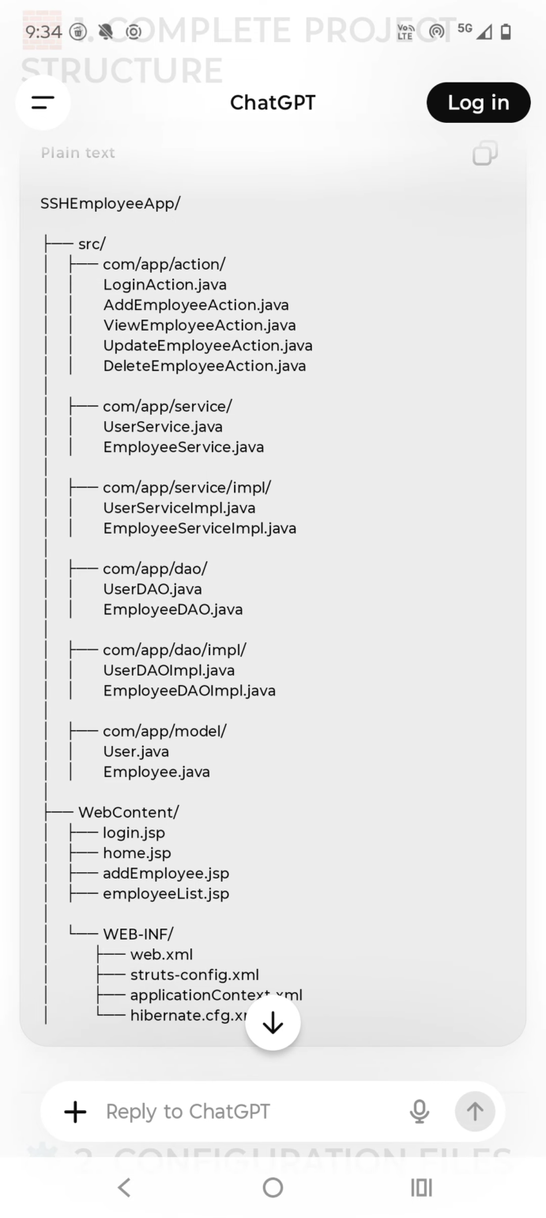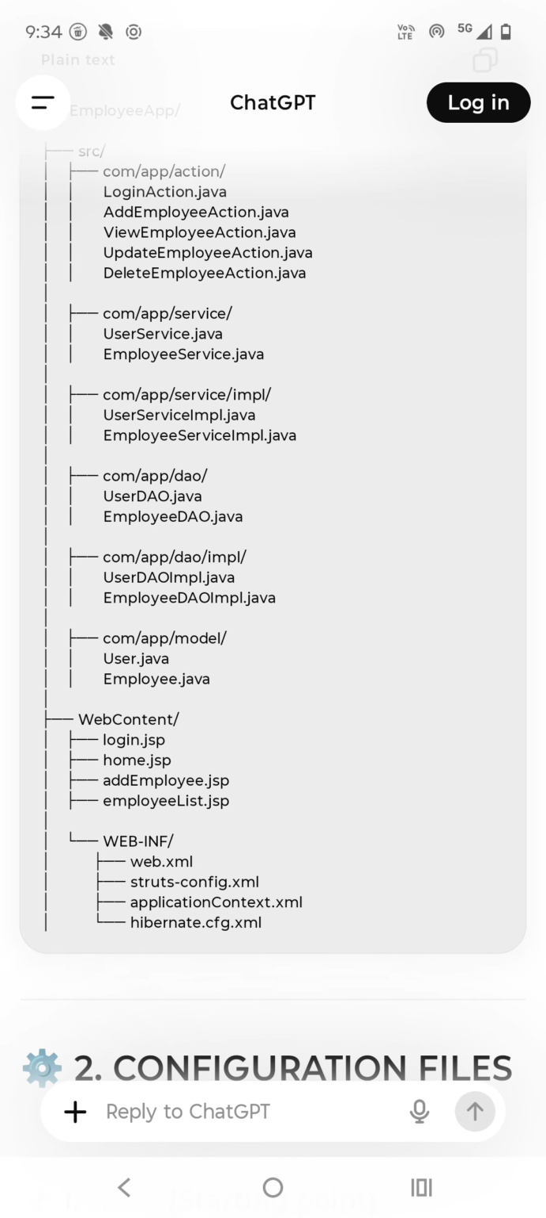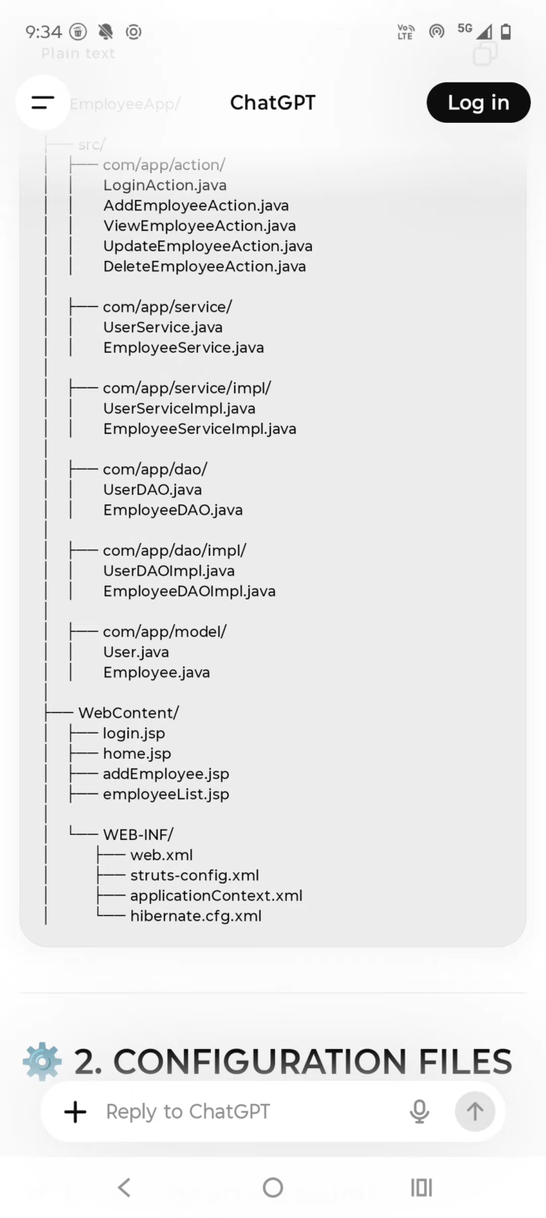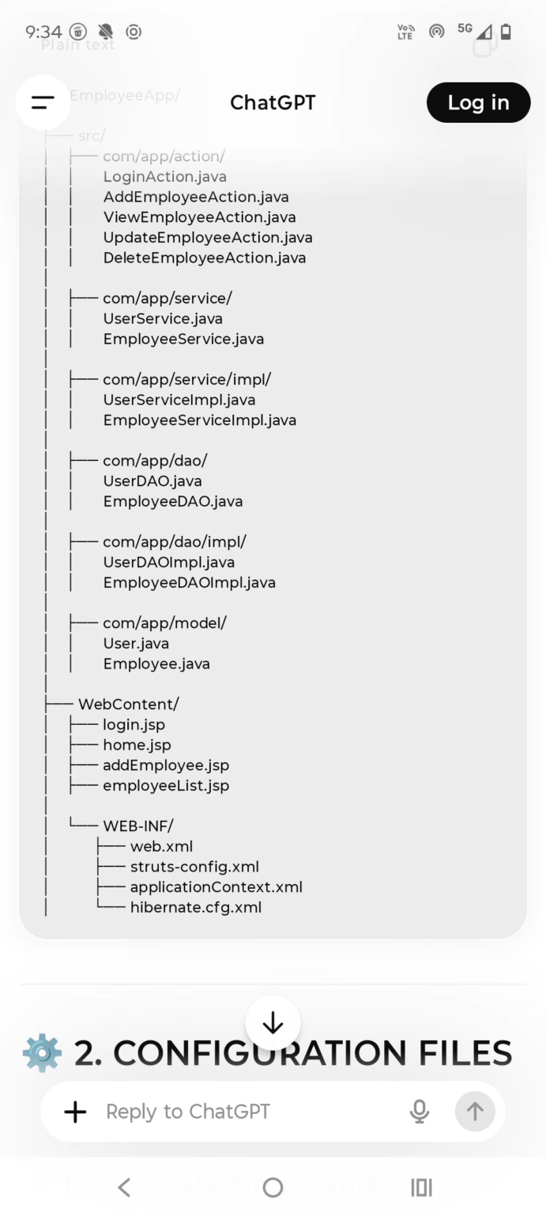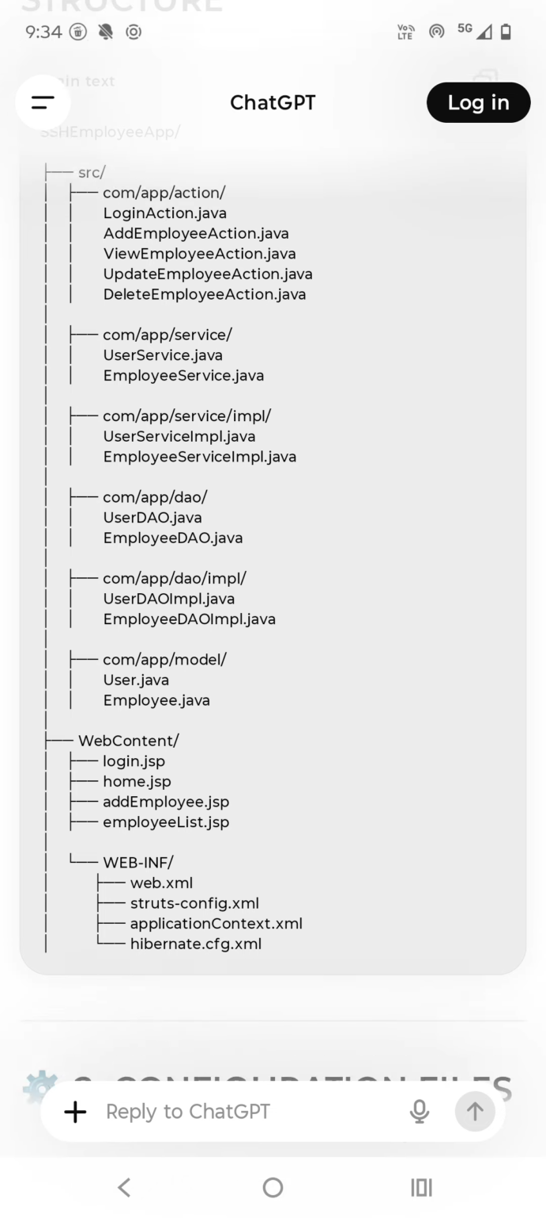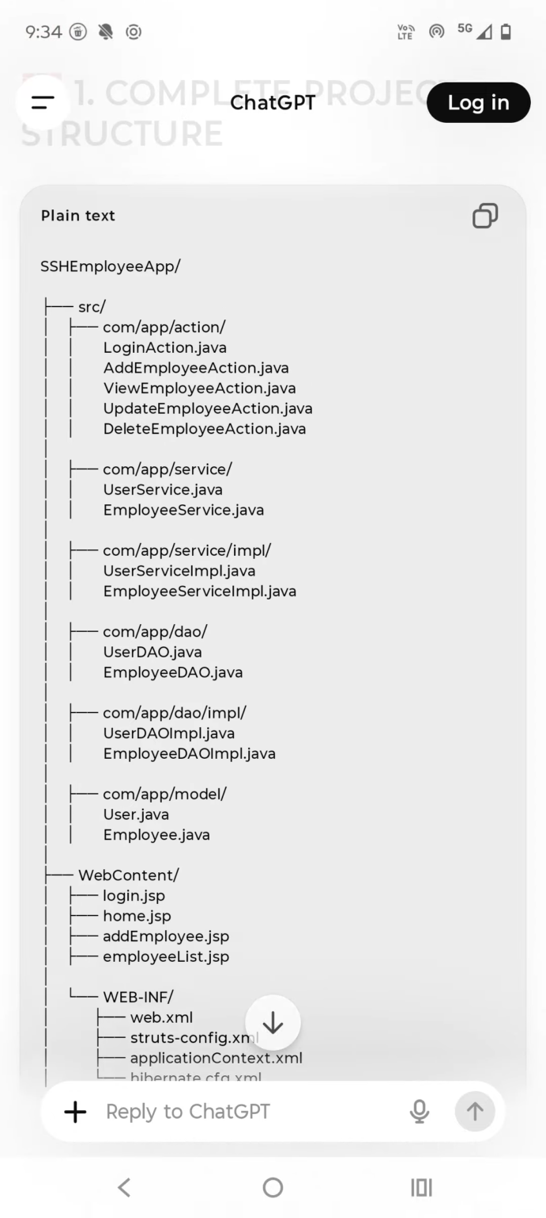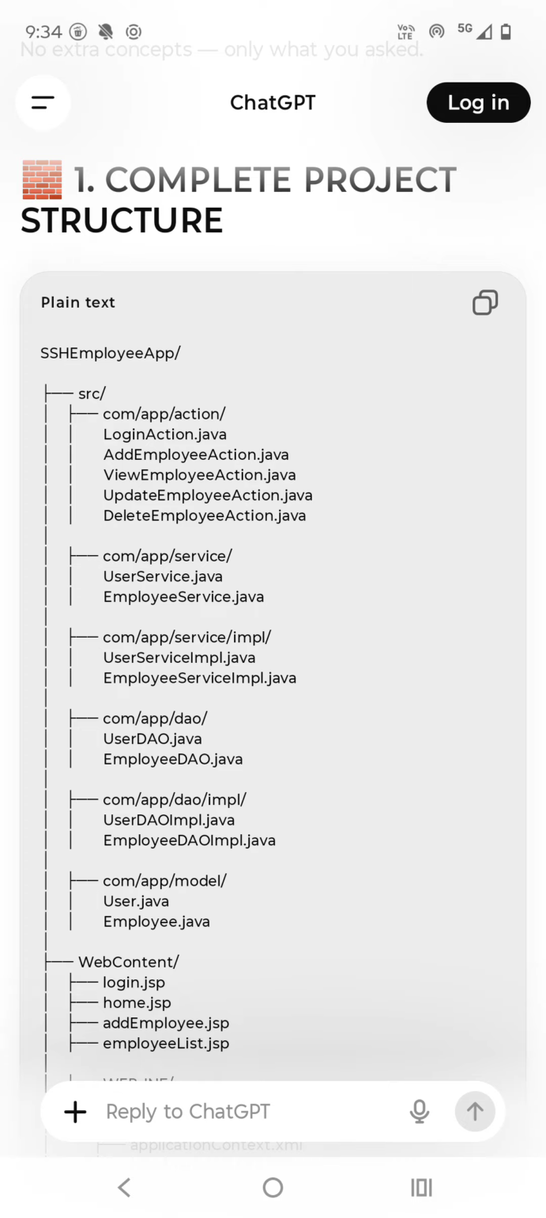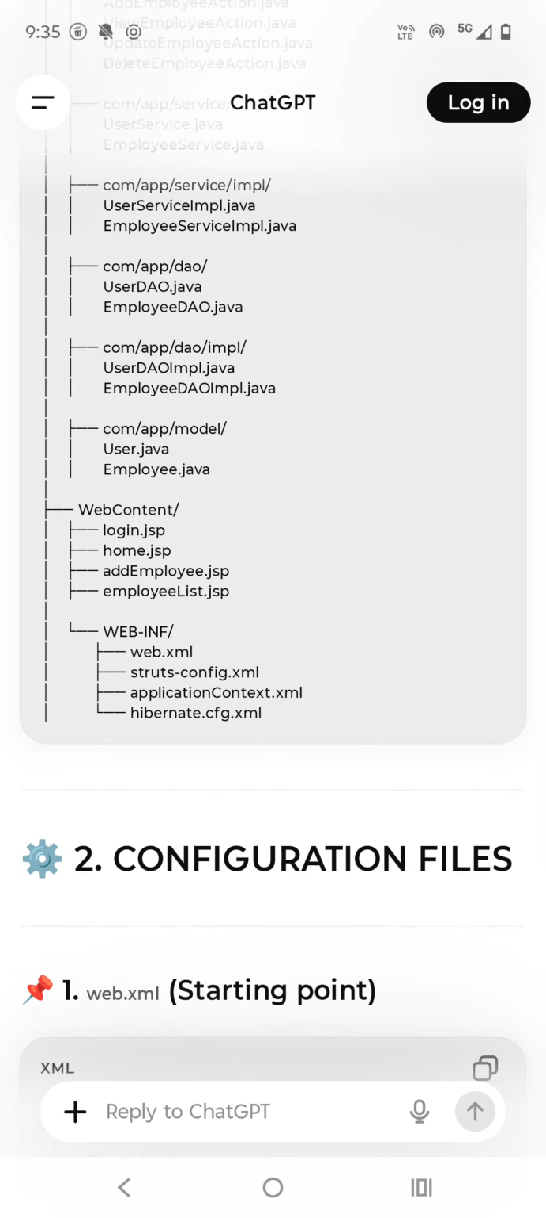Under WebContent we will have all the JSPs. Under WEB-INF we will have the deployment descriptor file, the struts-config XML file, the Spring application context file, and a Hibernate config file. So these are the main configuration files here. I'll explain how Struts will work.